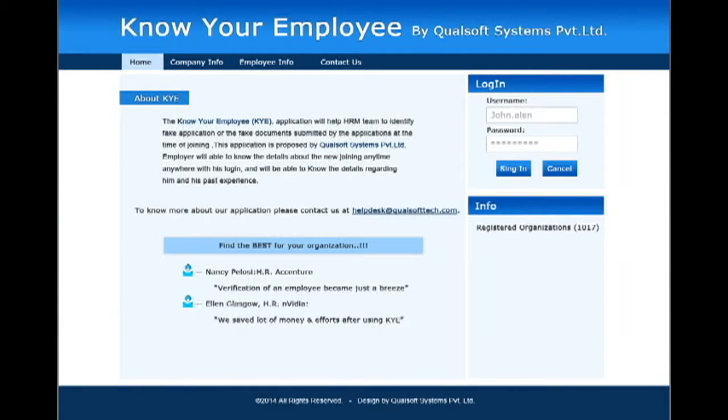One, links for Home, Company information, Employee information, and Contact us. Two, on the right panel there are two sections available. One is for login. If the user is new to the Know Your Employee application, then he has to register first with the sign up link, provided just after the sign in button. Using credentials, the user gets logged into the application.